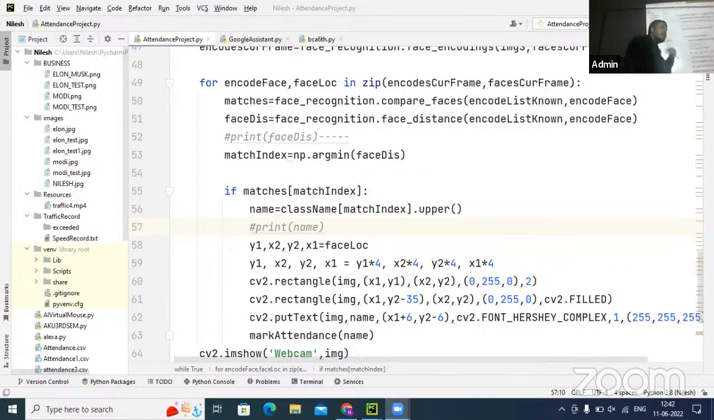In the second iteration, what will it do? It will repeat. It will take the second one, the third one like this. How many faces there are depends on that. So in this way, this loop will work. Basically we are going from the starting. So in this initial iteration, it will take the encoding of the first face and the location of the first face.